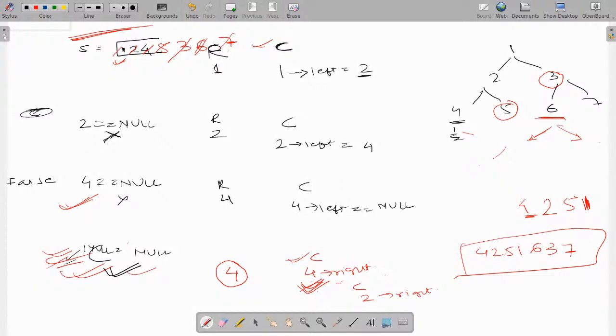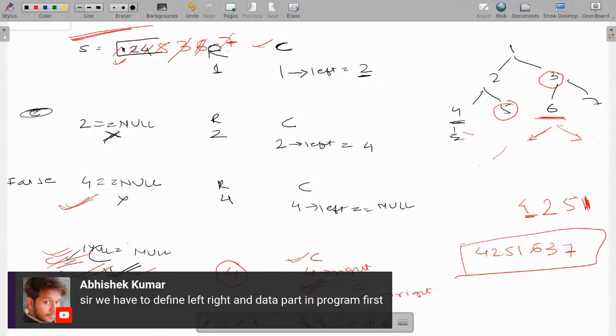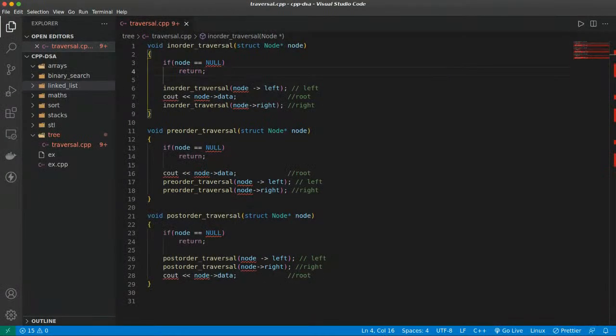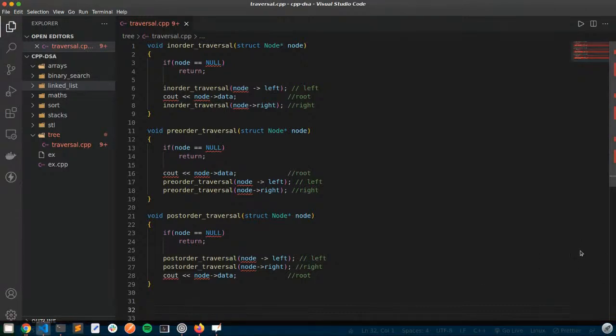Abhishek is asking, so we need to define left and right data part in the program first. Yes, Abhishek, we need to define the structure of my tree. But as I have already discussed in the previous lectures, I didn't need to do that here. I just performed the pre-order, post-order, in-order traversal of the tree, so that we can move on to some major questions out there. Okay, so I'll just go to the algorithm part here.